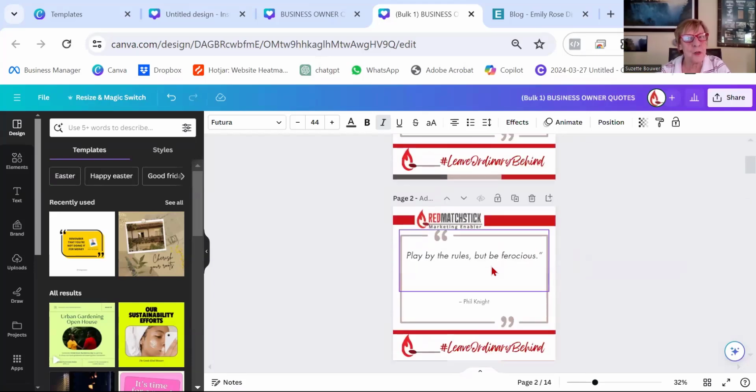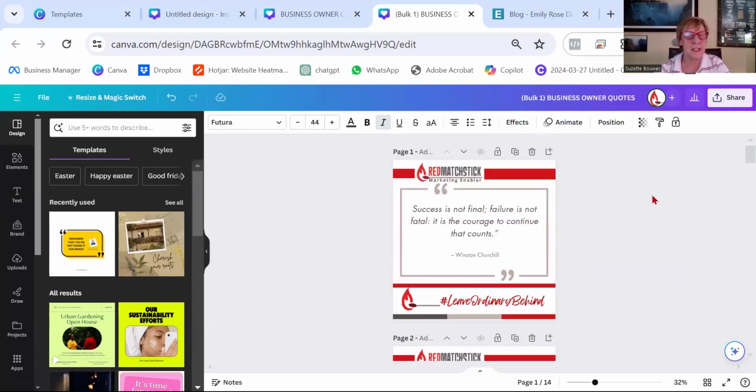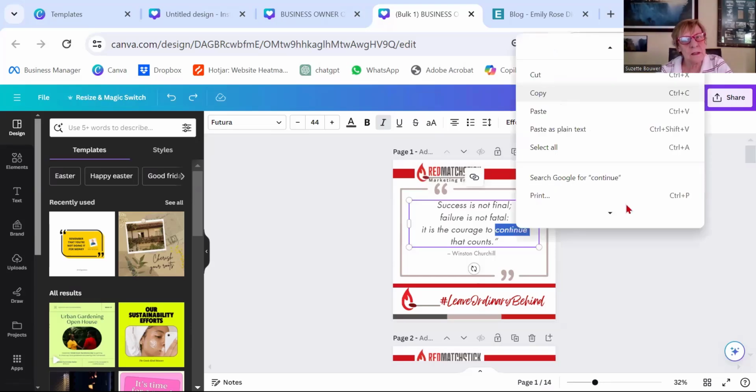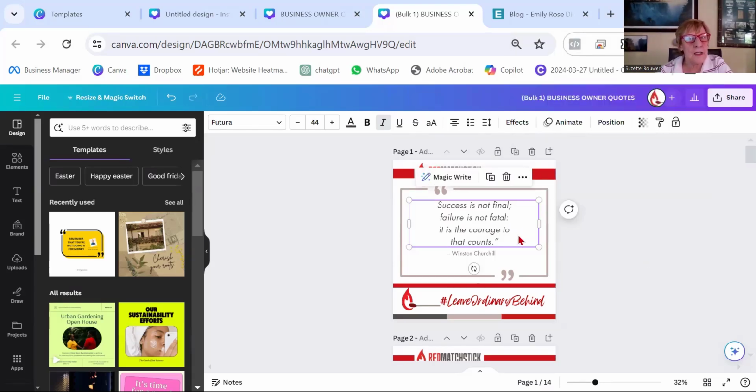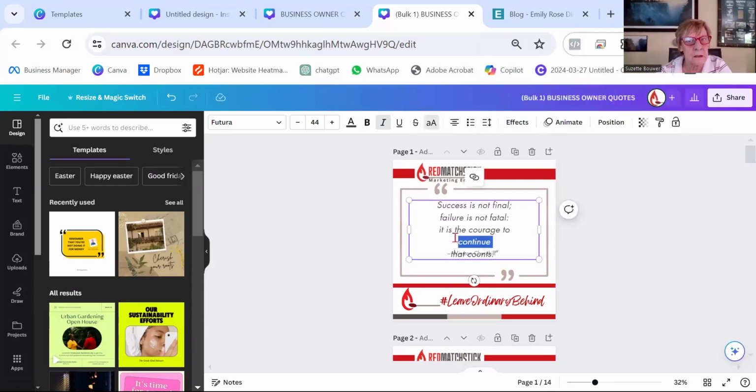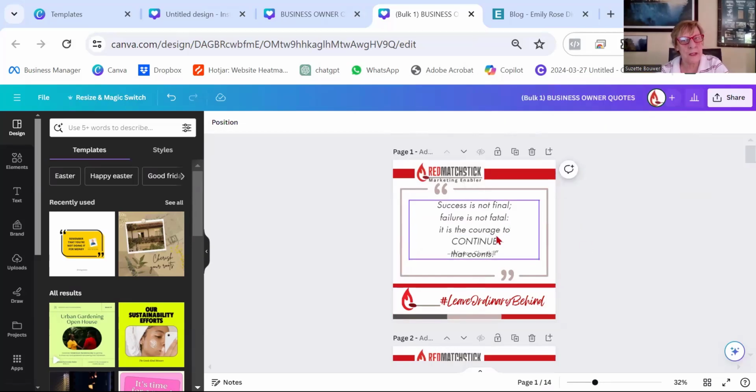I'm going to show you another little bit of design that I think you should do. I want to highlight this continue, so I'm going to take it out, cut, and then my font is there, and then I'm going to go to a new line, put down continue, and make that a cap. How easy was that?